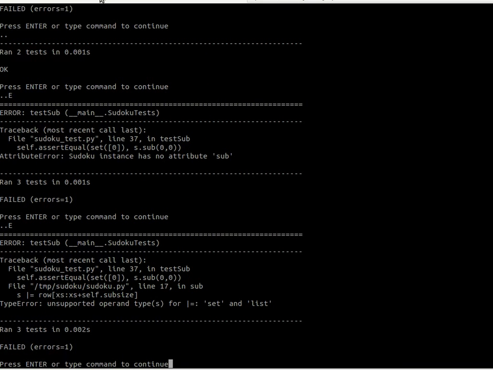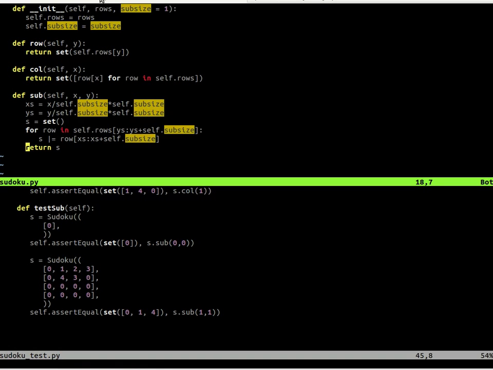Let's check if the test case is working. We have a syntax error. We need to change this list to a set first.